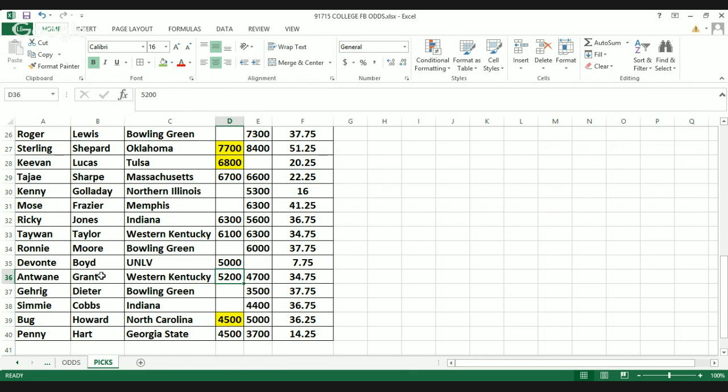Antoine Grant, the other wide receiver from Western Kentucky. You get him at 5,200 on FanDuel, 4,700 on DraftKings. Again, you start talking about stacking. I didn't mention the quarterback from Western Kentucky, Doty. He's just on the cusp.